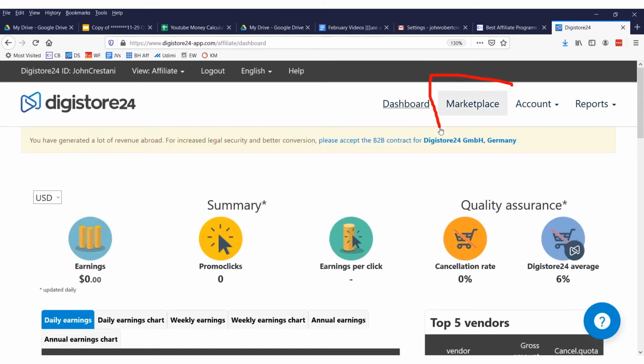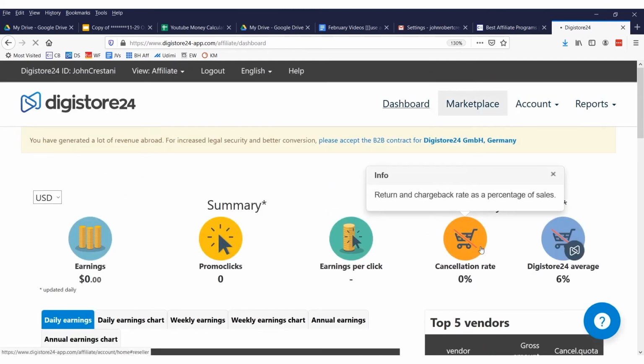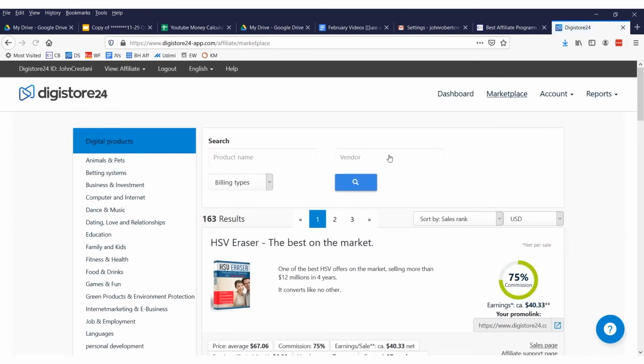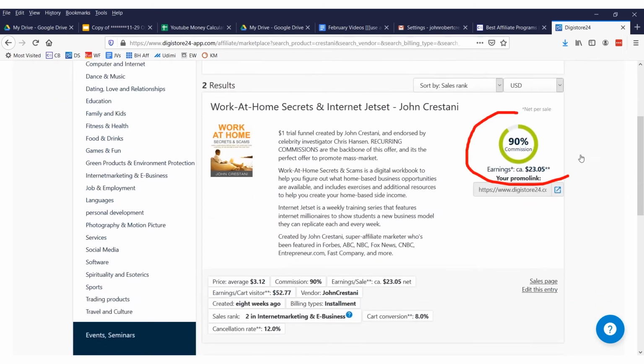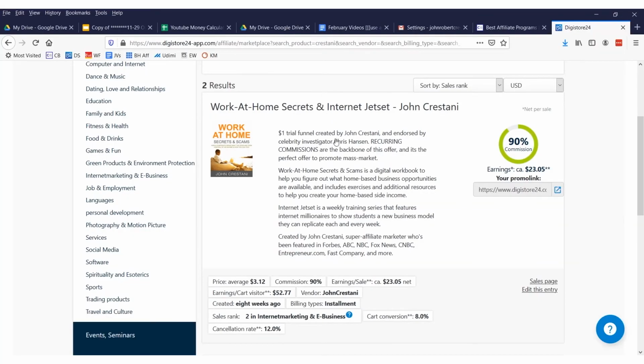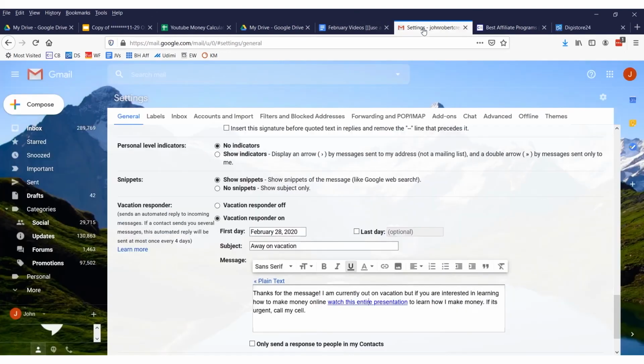Now, once you sign up, you will be in a screen like this. You will click on the marketplace. And once you're in the marketplace, just type in my last name. Type in Cristani. And as you see here, you will get 90% commission for selling my book, Work at Home Secrets. Sell my book. It's great. And you put a link in your autoresponder. I'm showing you exactly how to do it, and it will work out. And you can make a lot of money this way, and it's recurring revenue. So each month you'll make roughly $25 from just getting a sale once because there's a recurring subscription.